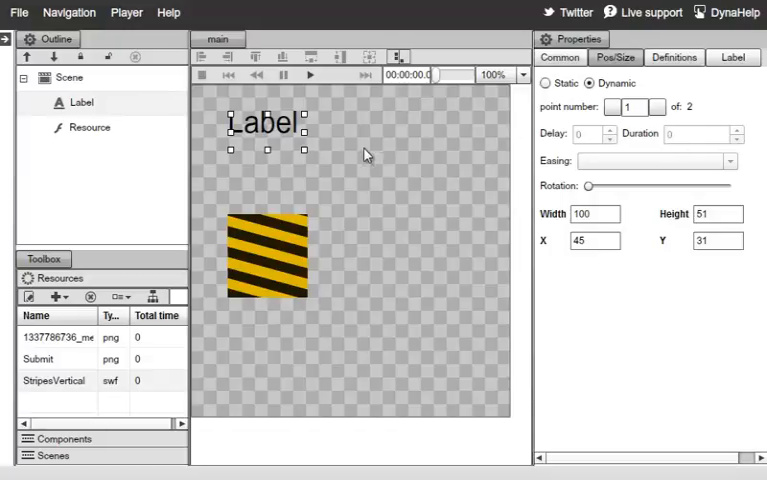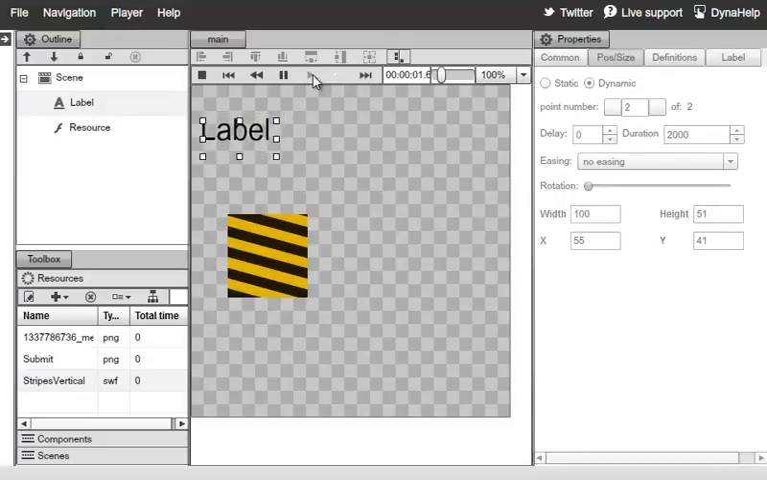For the first point, we'll set the X position of this label to be at -200, so it's actually off the screen. And for the second point, we'll set this to be a default value of 55 for the X position. Let's click on play and see what happens. You can see that the label is moving into the scene.